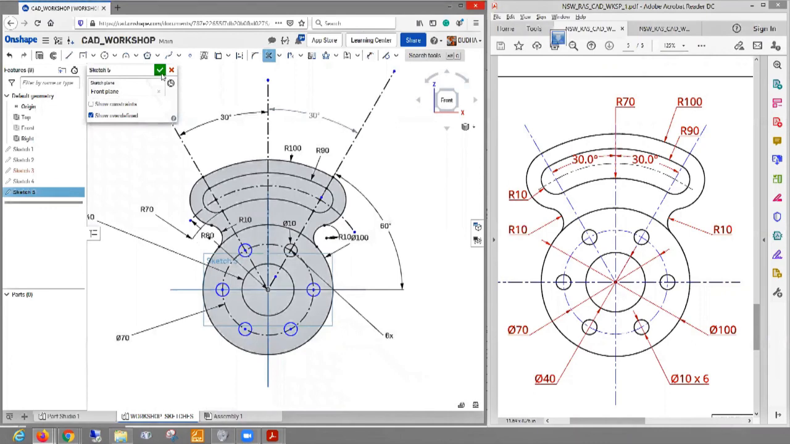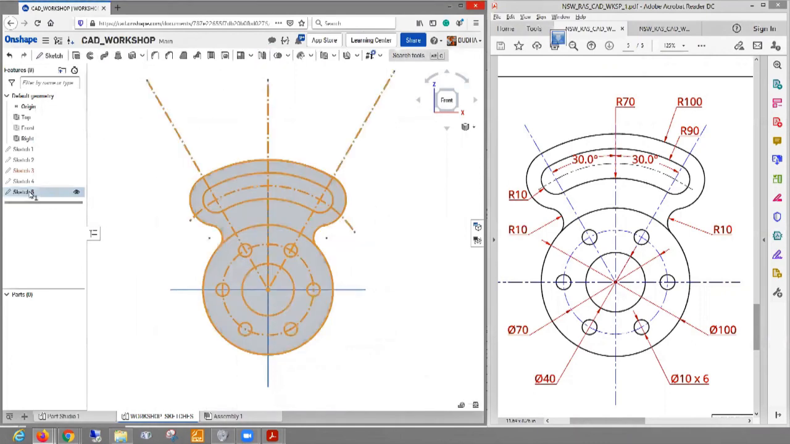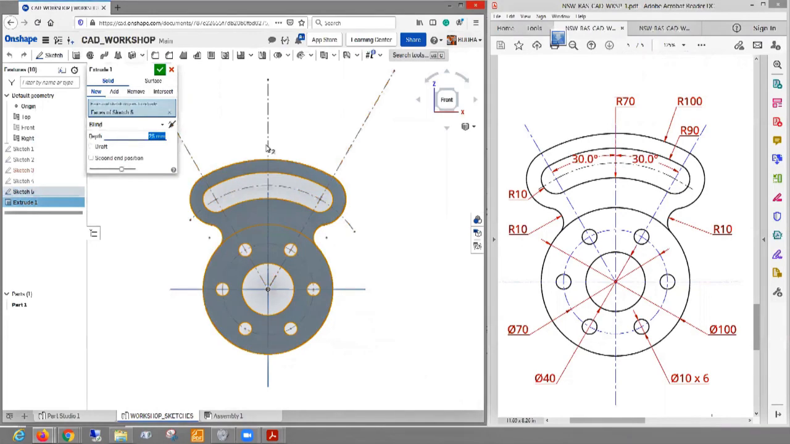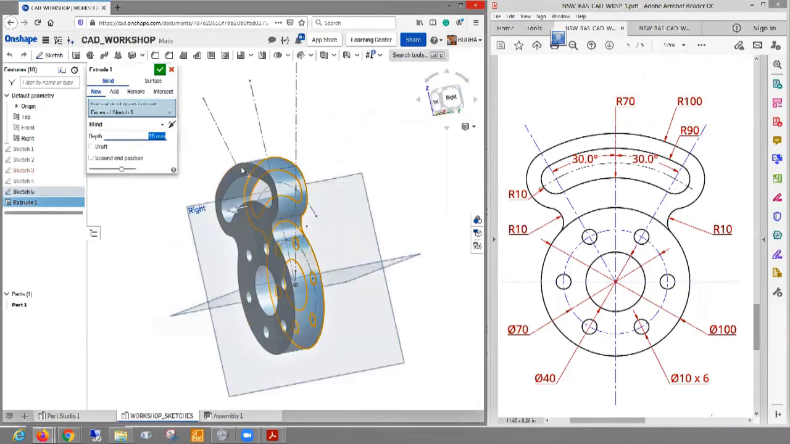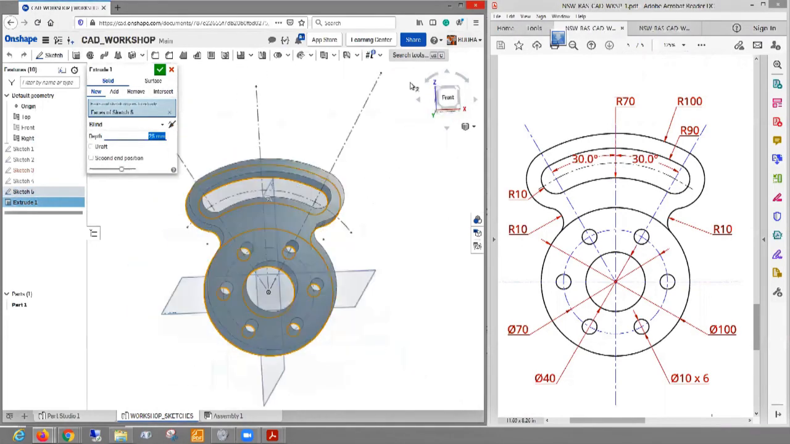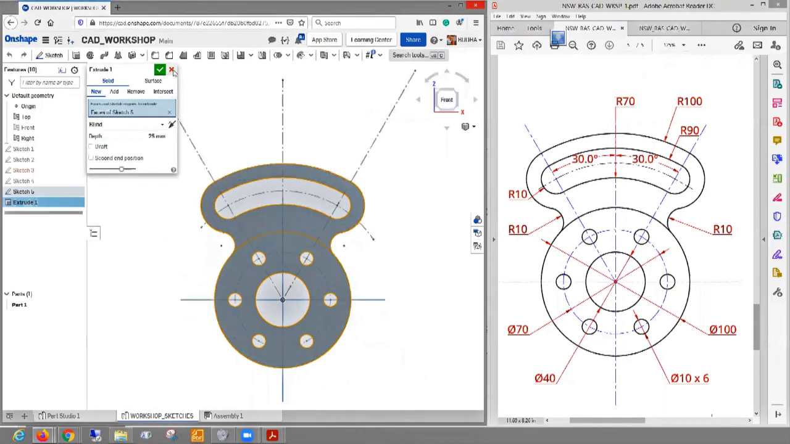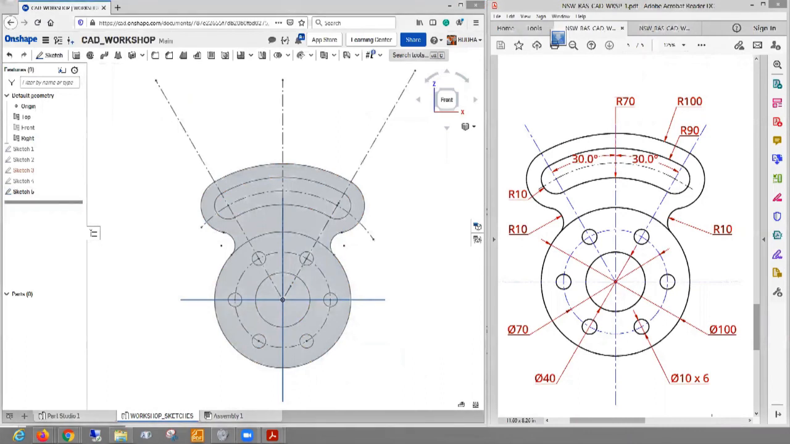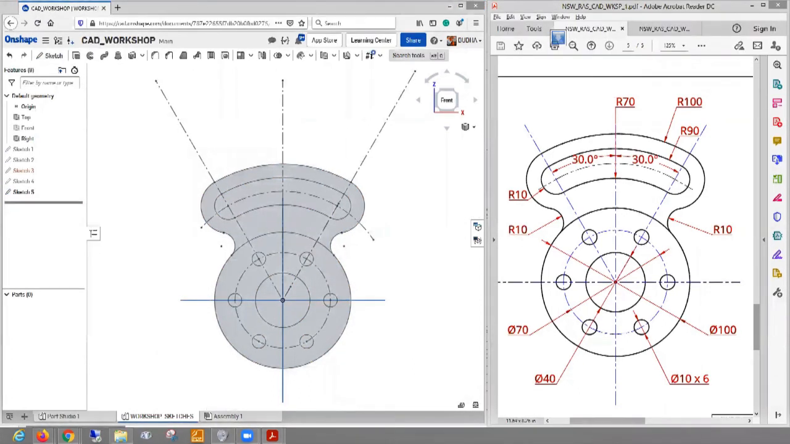Now that's done, we can actually extrude this to create a 3D shape. Okay. So I guess that's the end of the file.